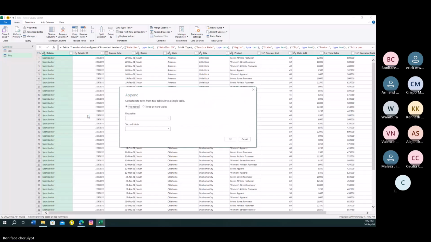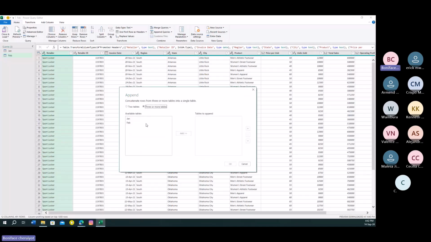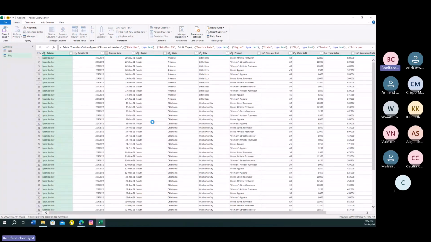From this table, you have this option. Select your data from two tables, then you select the first table, and this, or from three or more tables. So let's select this option. So you use shift, then you select all, then you add. So I'm doing this because my data is the same. They have similar headers. And now you can combine them.